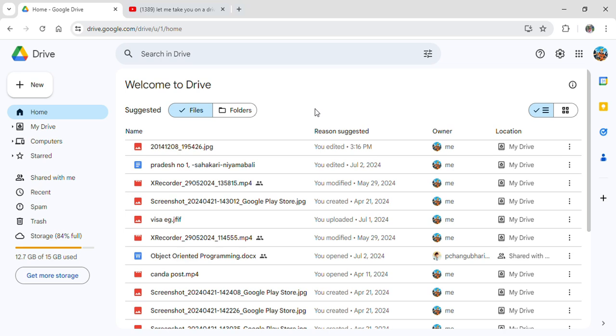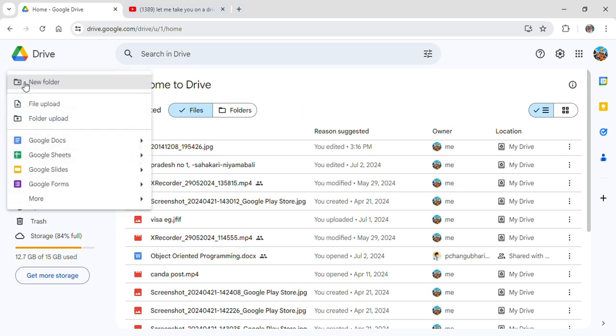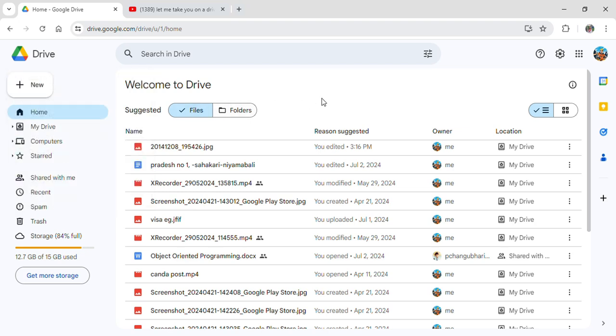To upload a file from your WhatsApp, all you need to do is simply go onto your WhatsApp, download it onto your phone or your PC, and after that, simply click on this New option and go on to File upload or Folder upload to upload the WhatsApp file to your Google Drive. And from here, if it gets deleted or removed from your Google Drive, you can go onto the Trash option.